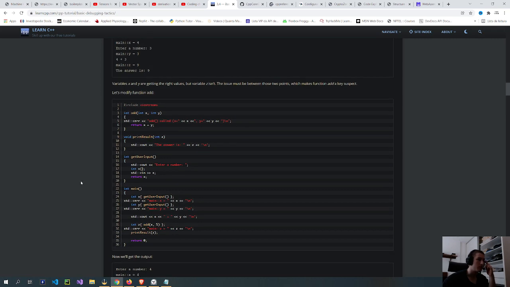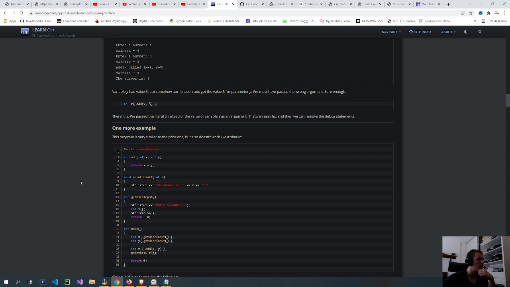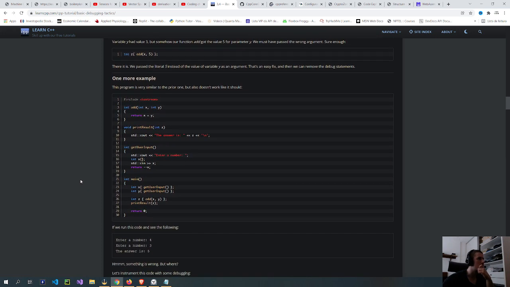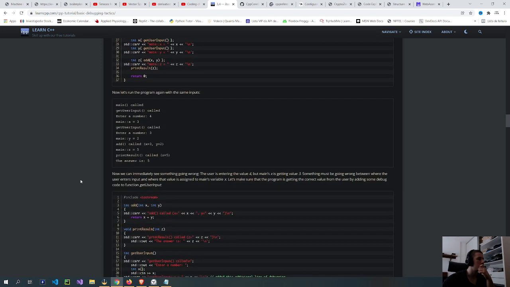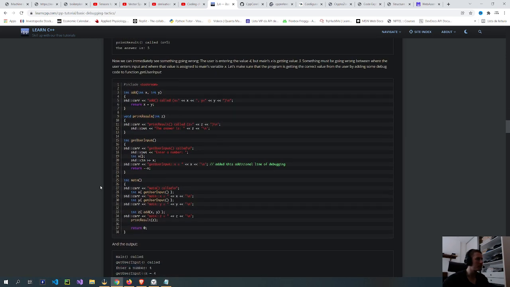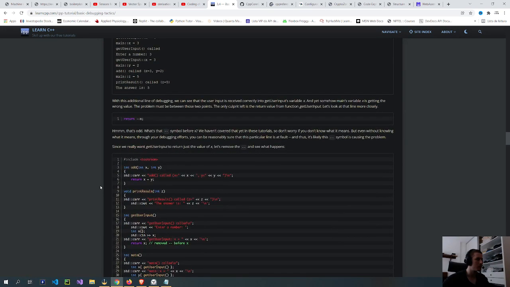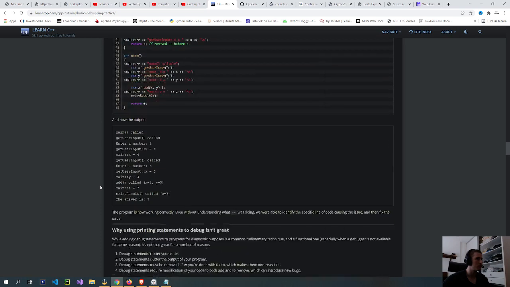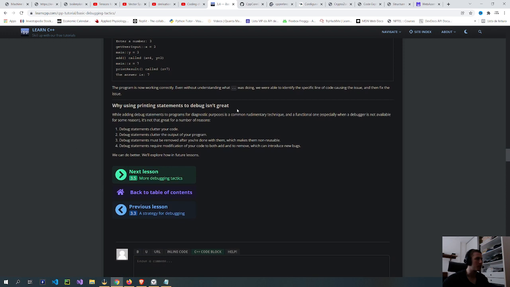The variable z isn't what we expect. The variable I has the value 3, but somehow the function got the value of 5. Printing values to debug isn't great.